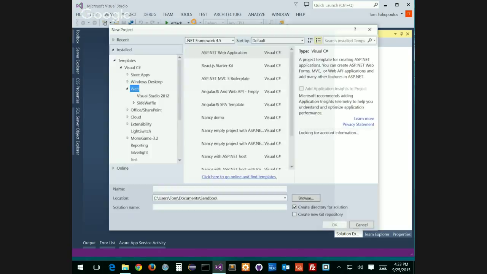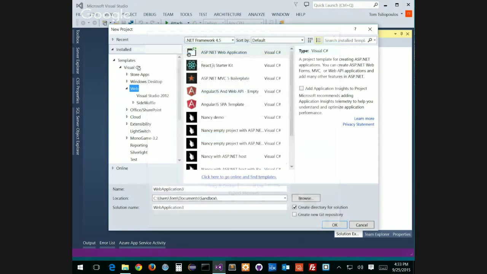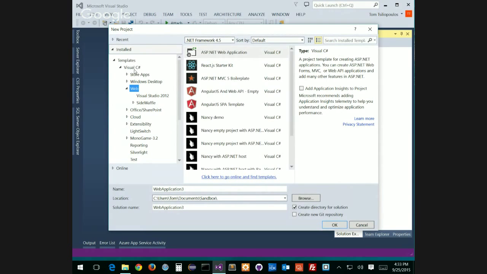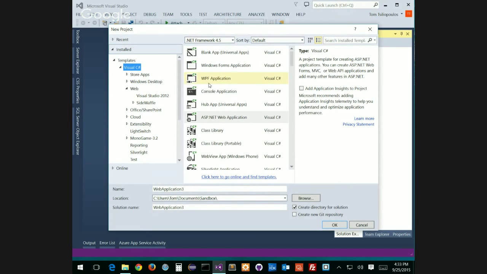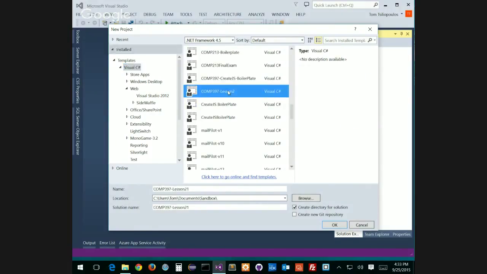Follow me here. Now that I've saved my lesson, I'm not going to sign in. I'm going to go to Visual C# instead of just the web piece, and all the way down to where my COMP397 lesson 2 pops up. Take a look. That's actually a choice now as a template. And now, instead of lesson 2 or lesson 21, I'm going to change this to lesson 3.